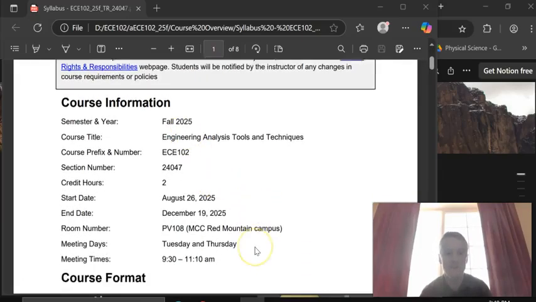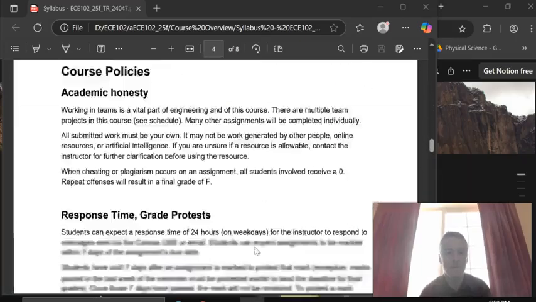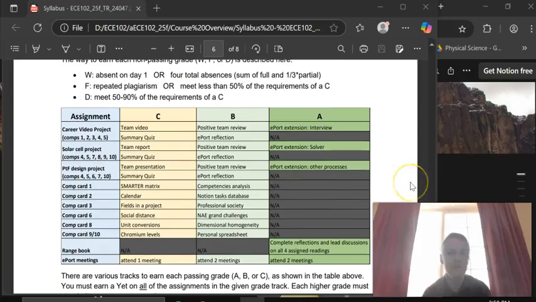So up here I have a copy, or at least a rough draft of a syllabus for the fall 25 semester. And where I really want to jump down is this grade table at the end.